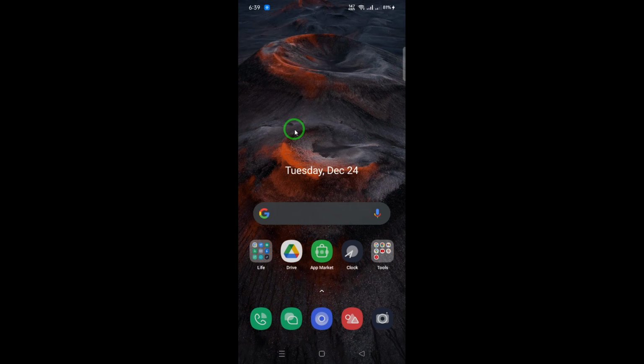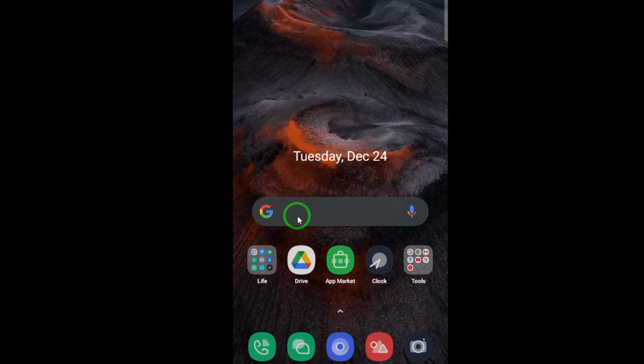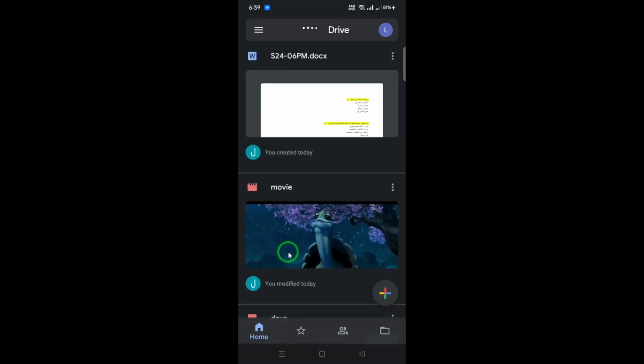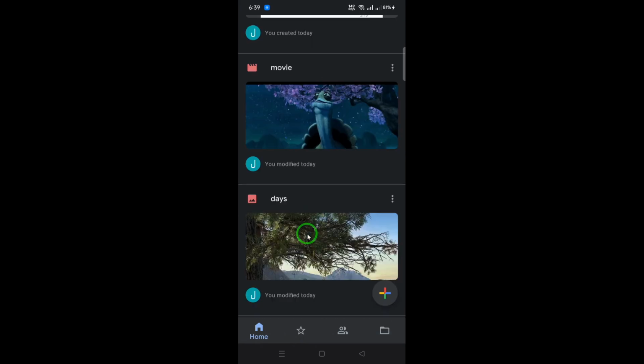Let's get started. First, open the Google Drive app on your device. Make sure you're logged into your account so you can access all your files seamlessly. Once the app is open, navigate to the section where your photos are stored.